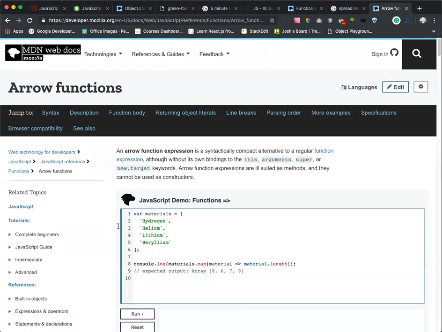In this case, an arrow function expression is a syntactically compact alternative to a regular function expression. Although, without its own bindings to the this, arguments, super, or new.target keywords, arrow function expressions are ill-suited as methods, and they cannot be used as constructors. So I can't really be more clear than that.